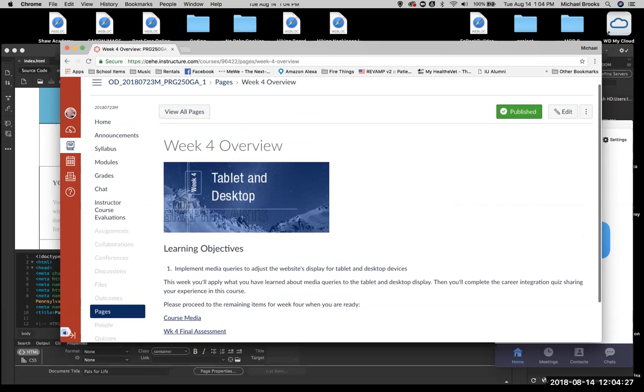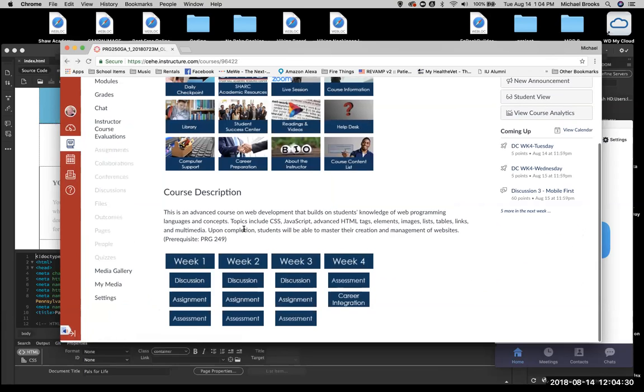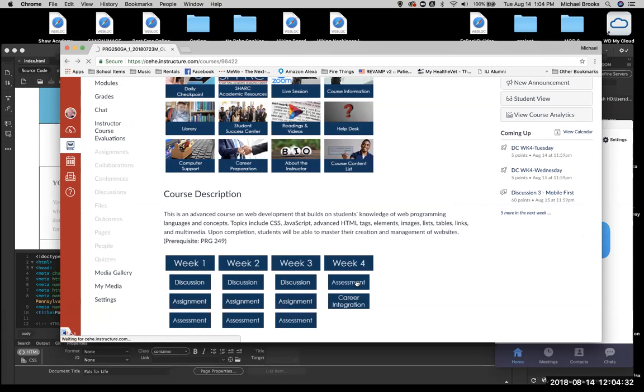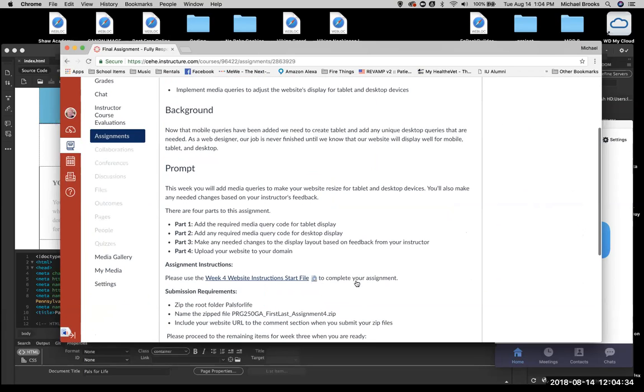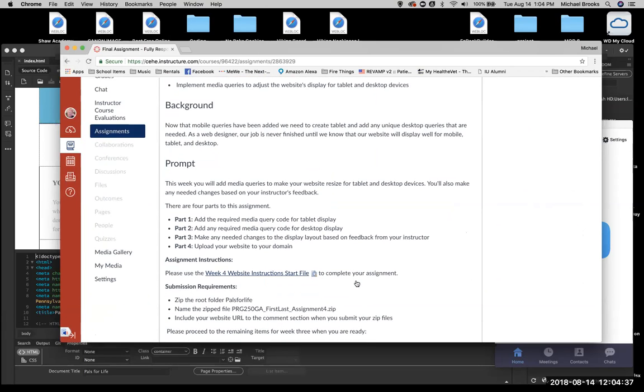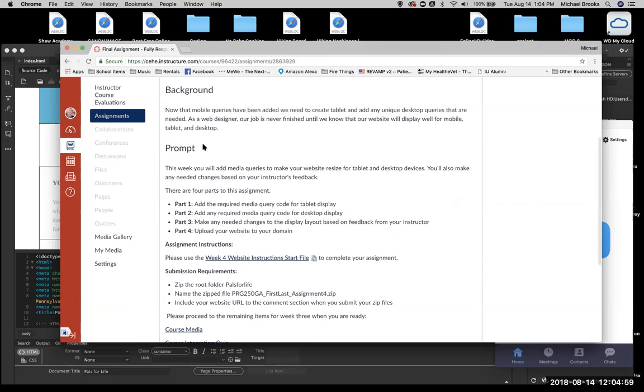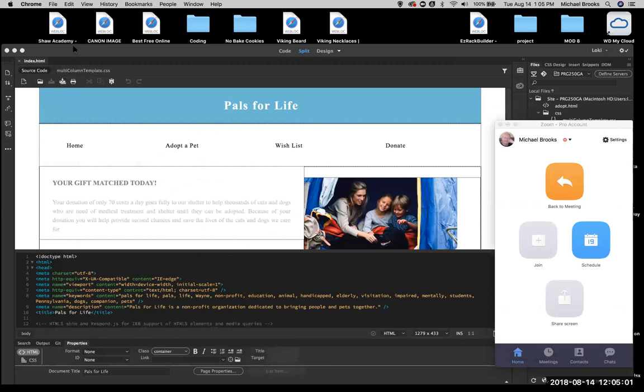Now, the assessment this week, not assignment, sorry, is part 1: add the required media query code for tablet display and for desktop display, and you've already got it set up for smartphone, correct? Yes, I think I have mine done for smartphone and tablet. Oh, nice. This will make it a lot easier. I think. You think. Okay, well, we'll get through that.